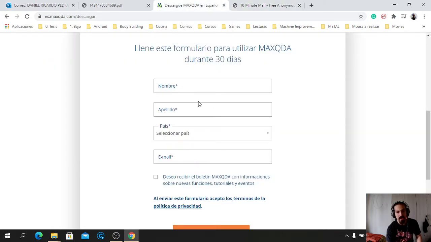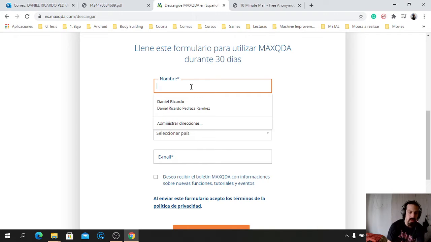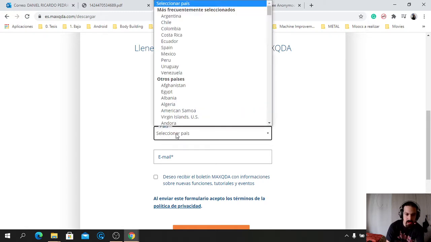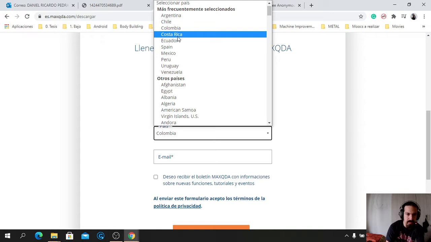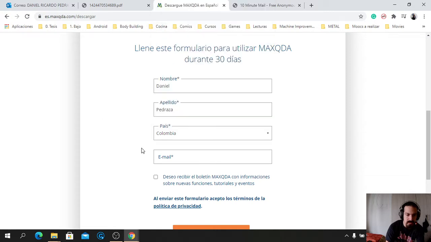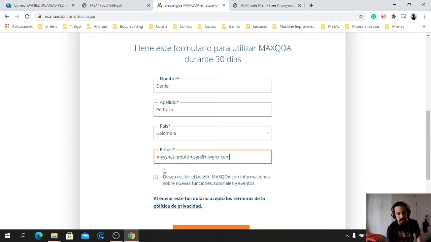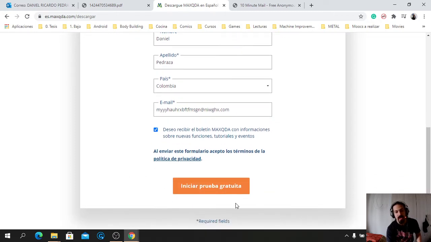So what we do right here is, number one, let's say I'm going to use my name. Then your country, so let's use Colombia, and then your email. You copy and paste the name of the email that you have, and you put it in that way. And then you click on iniciar prueba gratuita.